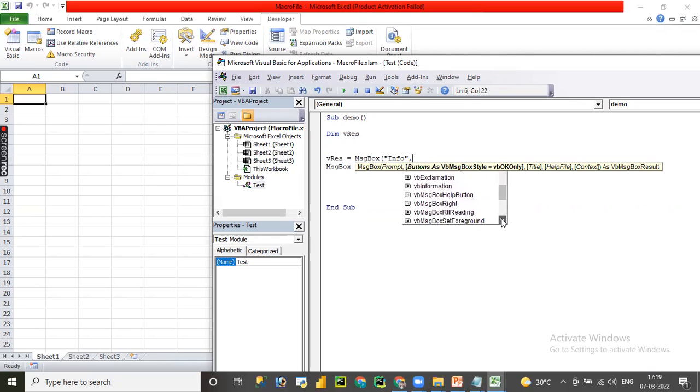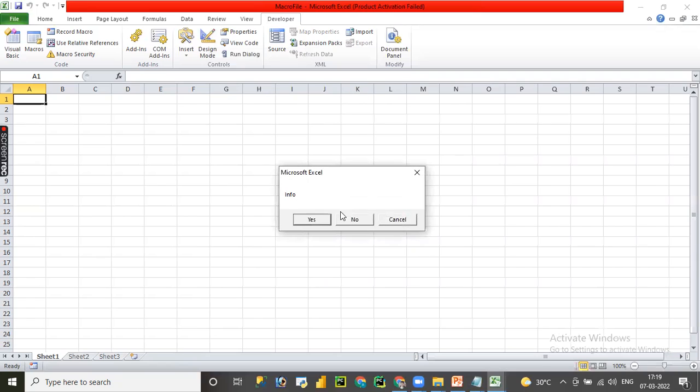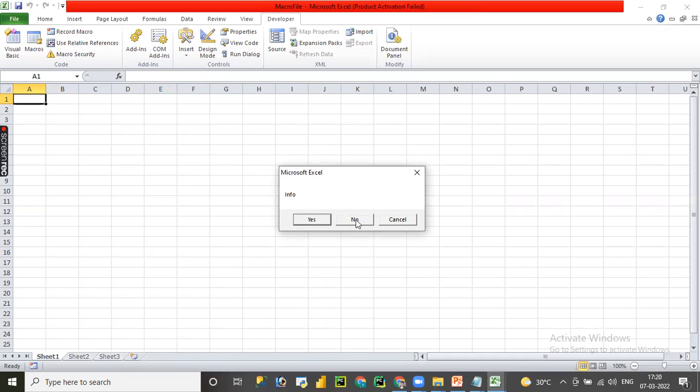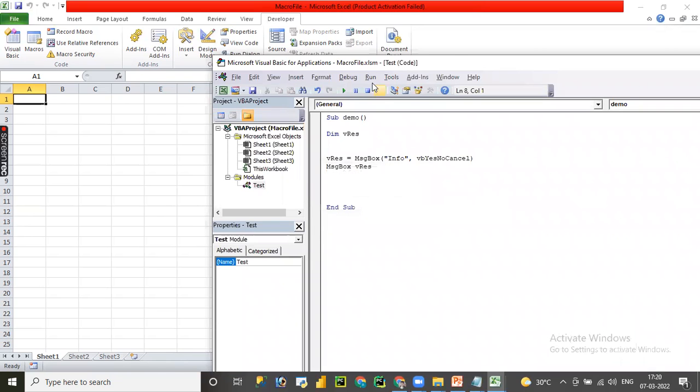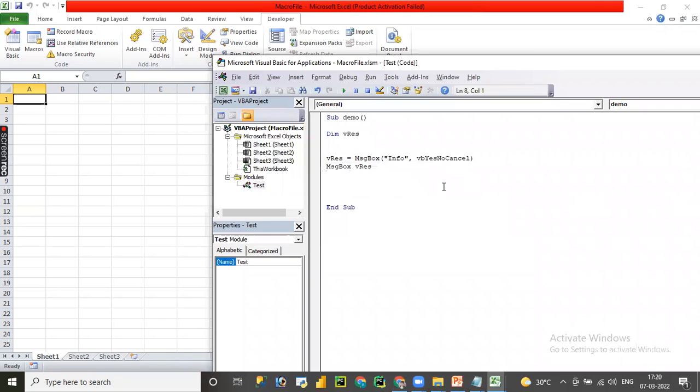This time we'll go with the VB yes or no, or yes or no cancel. Let me select yes or no and cancel as well, and let's run the code. Here we will get 3 different options from the message box pop-up: yes, no, and cancel. If you click on yes, the response code is 6. If you click on no, you will get a response code of 7. And if you click on cancel, you will get a response code of 2. These are all the predefined response codes developed by Microsoft Visual Basic for Applications.